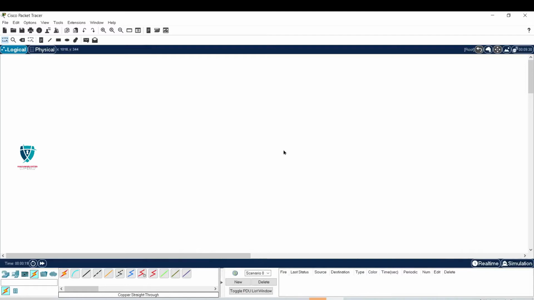Now we are going to configure a switch. So I'm going to use one router and then two switches. As we can see, I'm going to drag two switches, switch 0 and switch 1, and there will be four end devices. Two devices will be attached to switch 0, and two devices will be attached to switch 1.